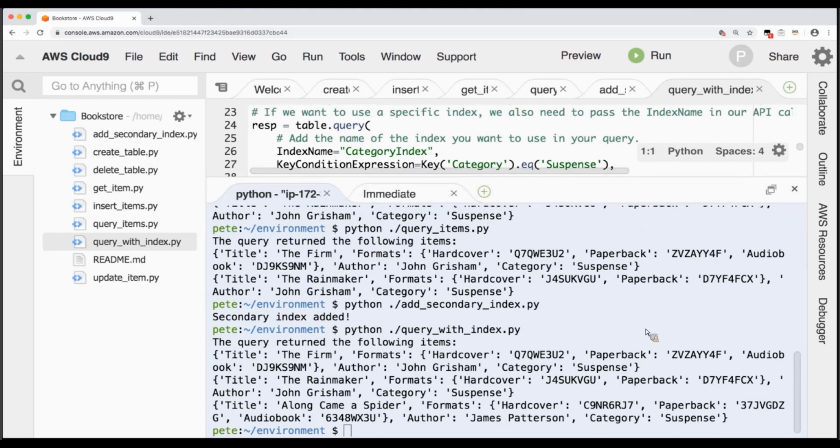So adding a global secondary index allows us a different way to view our data. We have the other type of secondary index, which is called a local secondary index. Not as flexible as a global secondary index. You must use the same partition key, but you can use a different sort key. So that would allow you to maybe get your results back in a different sorting order.